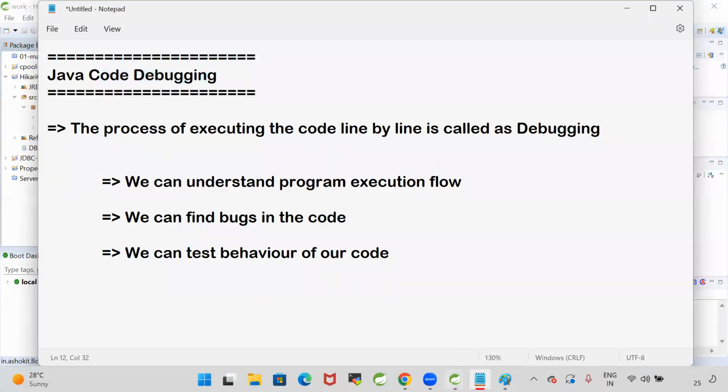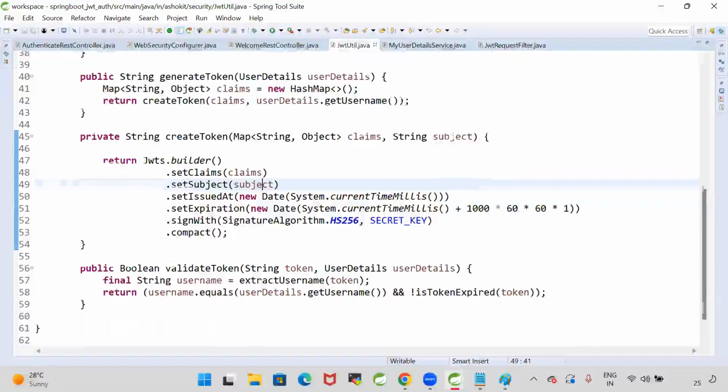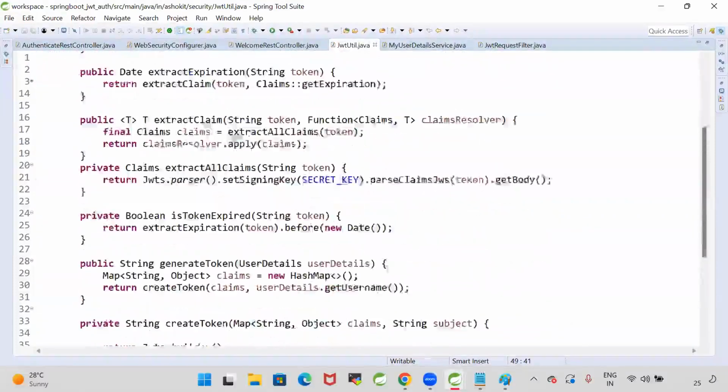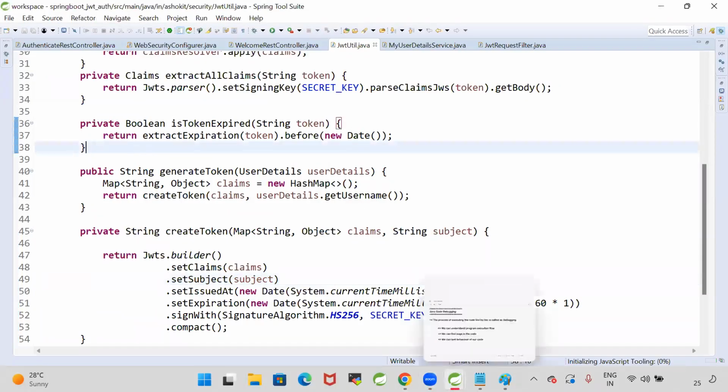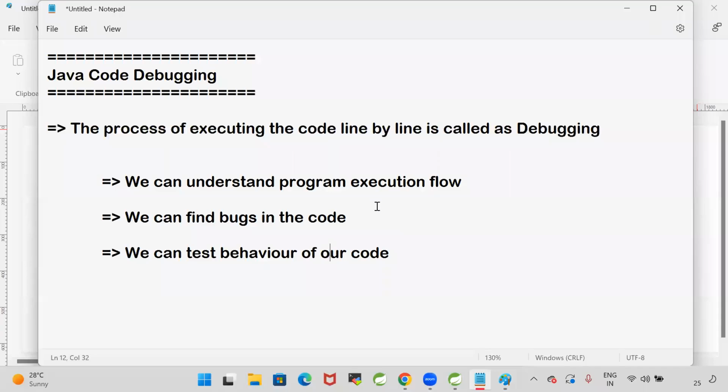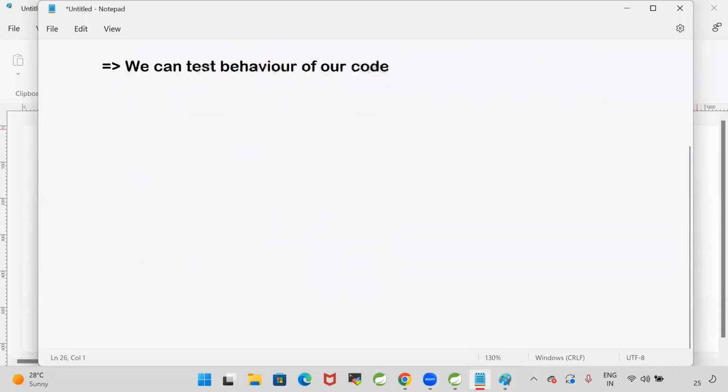In real time, our project code looks like this. Multiple methods will be available, and one method will be calling another method. We need to understand how it is working. Now, to debug a program, we need to follow some rules.